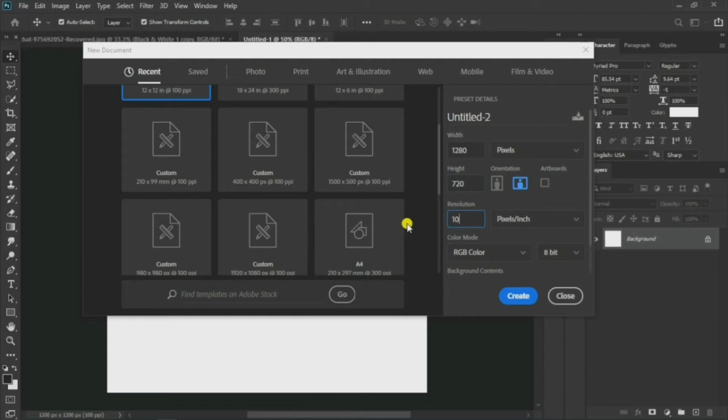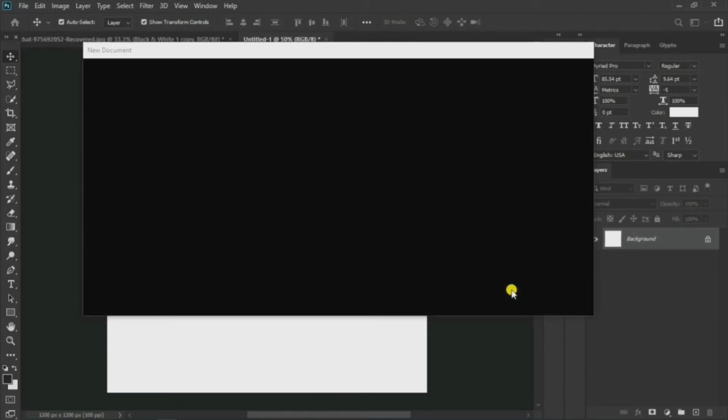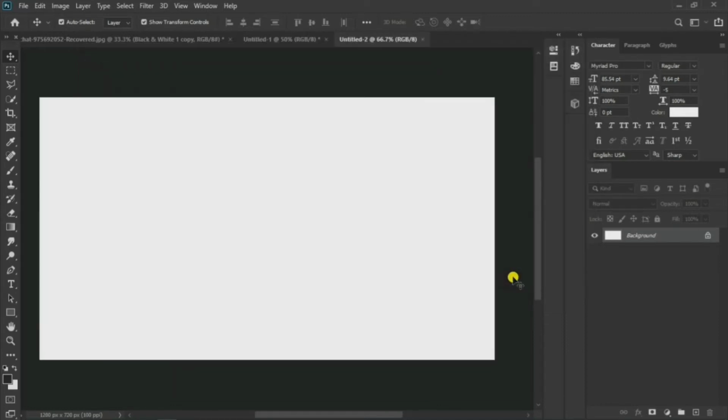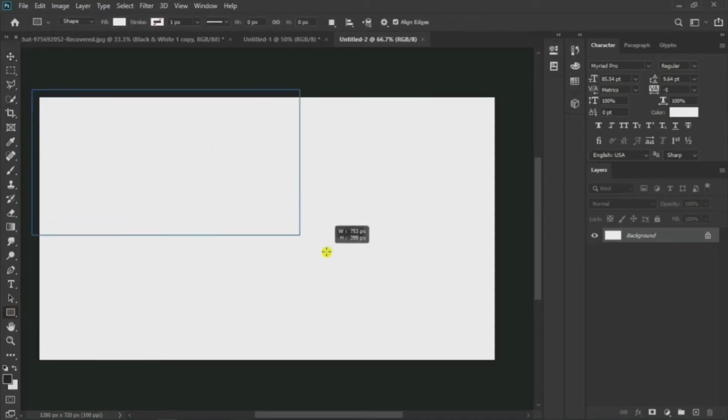Most of the time it's on 300. You bring it to 100. You click on create. Now this is what we have. You pick the rectangle tool and open it up like this.